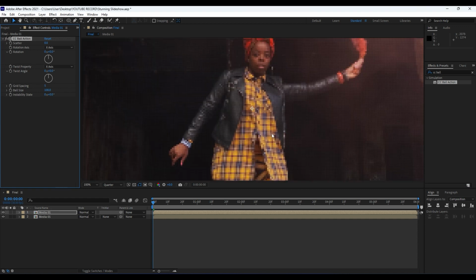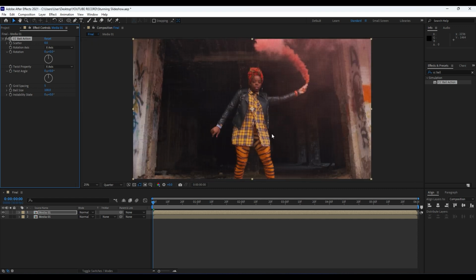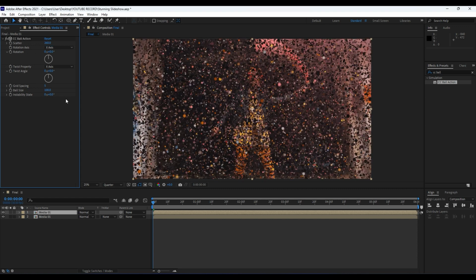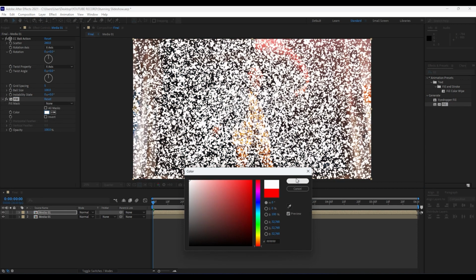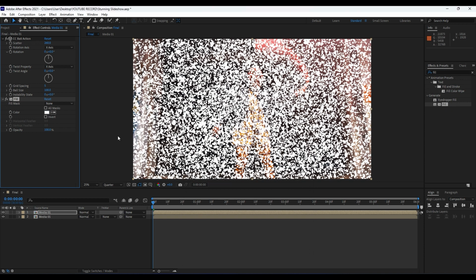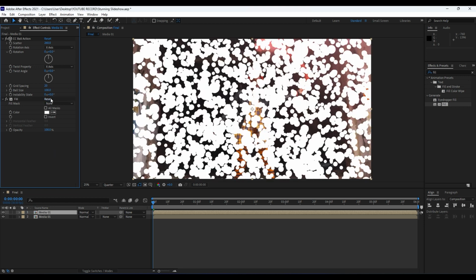As you can see, now we have this glitchy photo here in our final, and for this scatter we will do around 260. Also we will later animate this rotation. Another effect that we're going to use is Fill effect. Drag and drop here onto our Media 01, change color to white, and also we will do maybe for this grid spacing around 20, and ball size go to around 3.